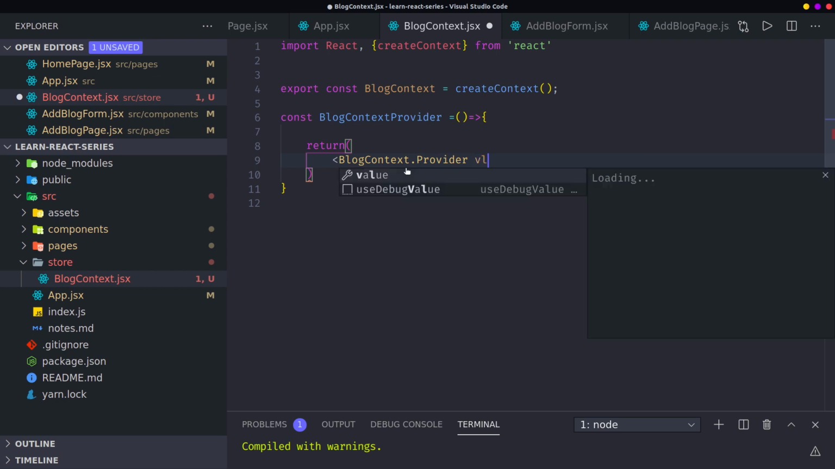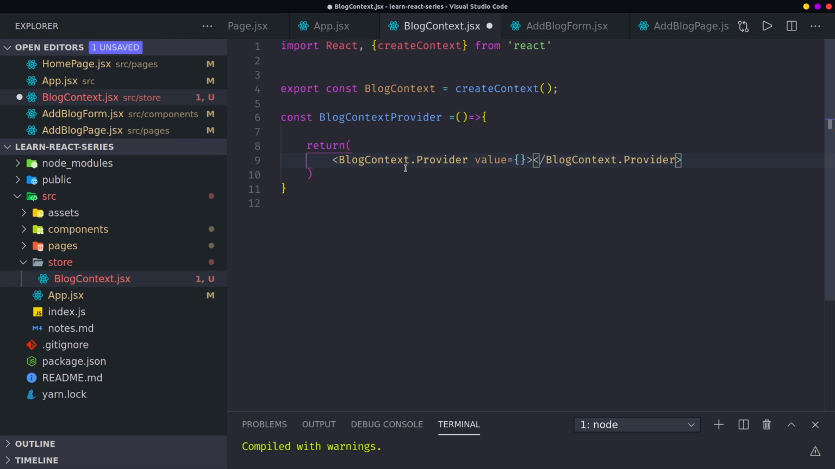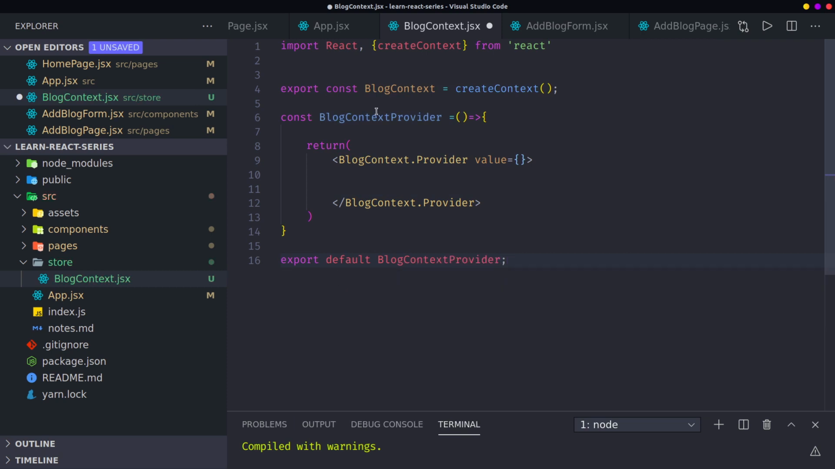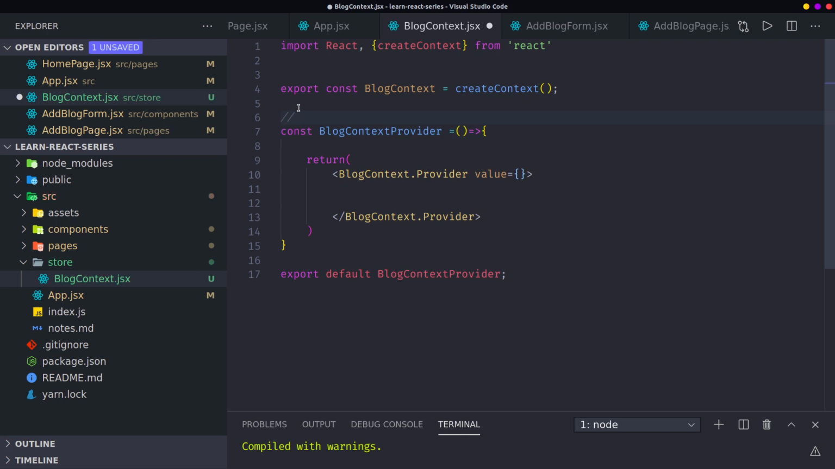Then of course it takes a value prop. Let's have it be empty for now. Then we attach that, just that. Very simple. Of course, since this is a component, I want to export it. Export default blogContextProvider. So I'm exporting the blogContext as a named export, and I'm also exporting this provider component as the default export.